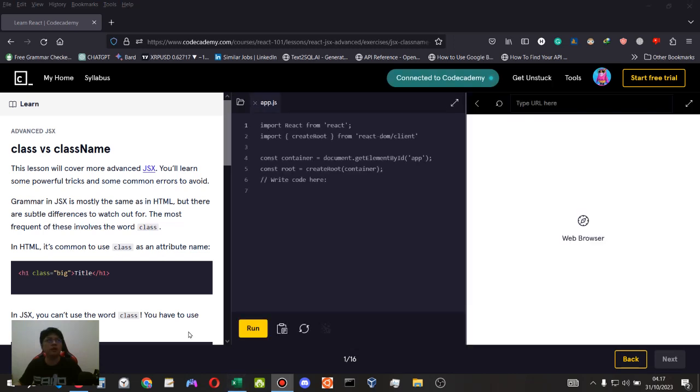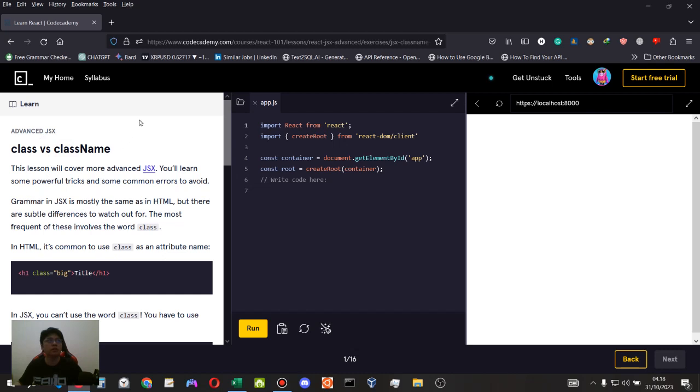Now let's talk about the next learning about React. We're going to talk about class versus className. This lesson will cover more advanced JS. You will learn some powerful tricks and some common errors to avoid. Grammar in JS is mostly the same as in HTML, but there are subtle differences to watch out for.